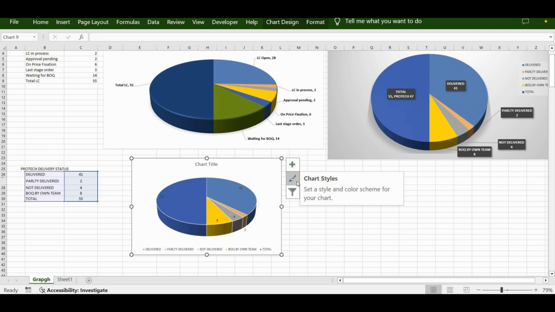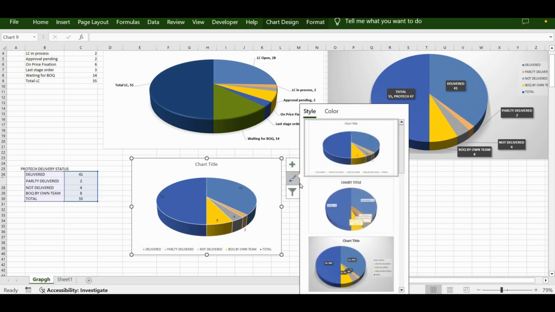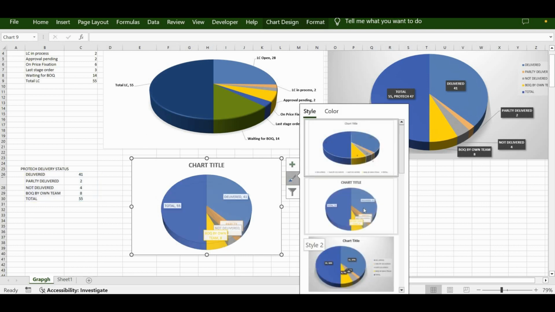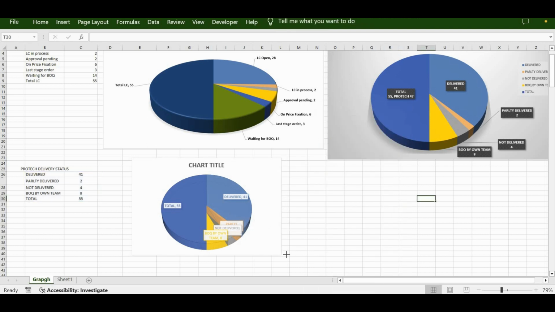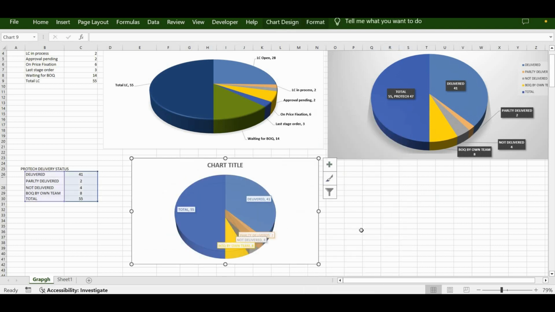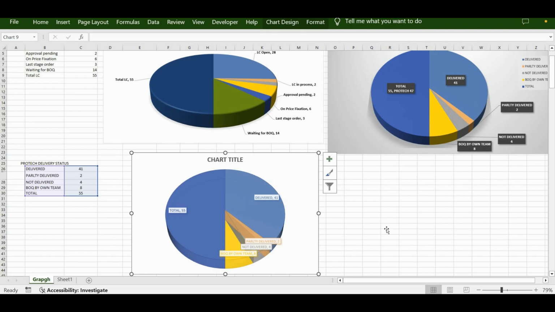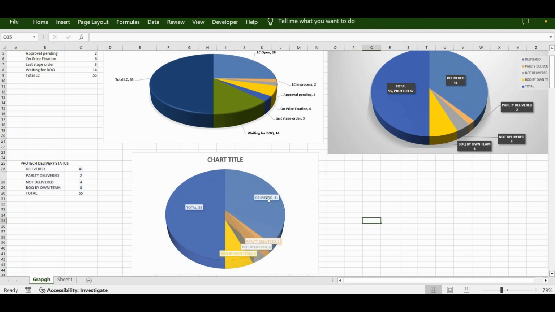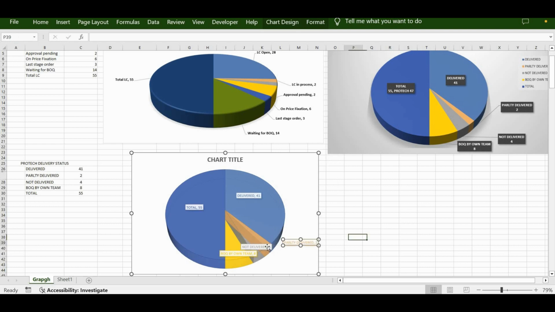So this is the chart style. There are many formats. If I choose one, see, it somewhat looks like that. So I can edit the values and customize the position of the numbers like this.